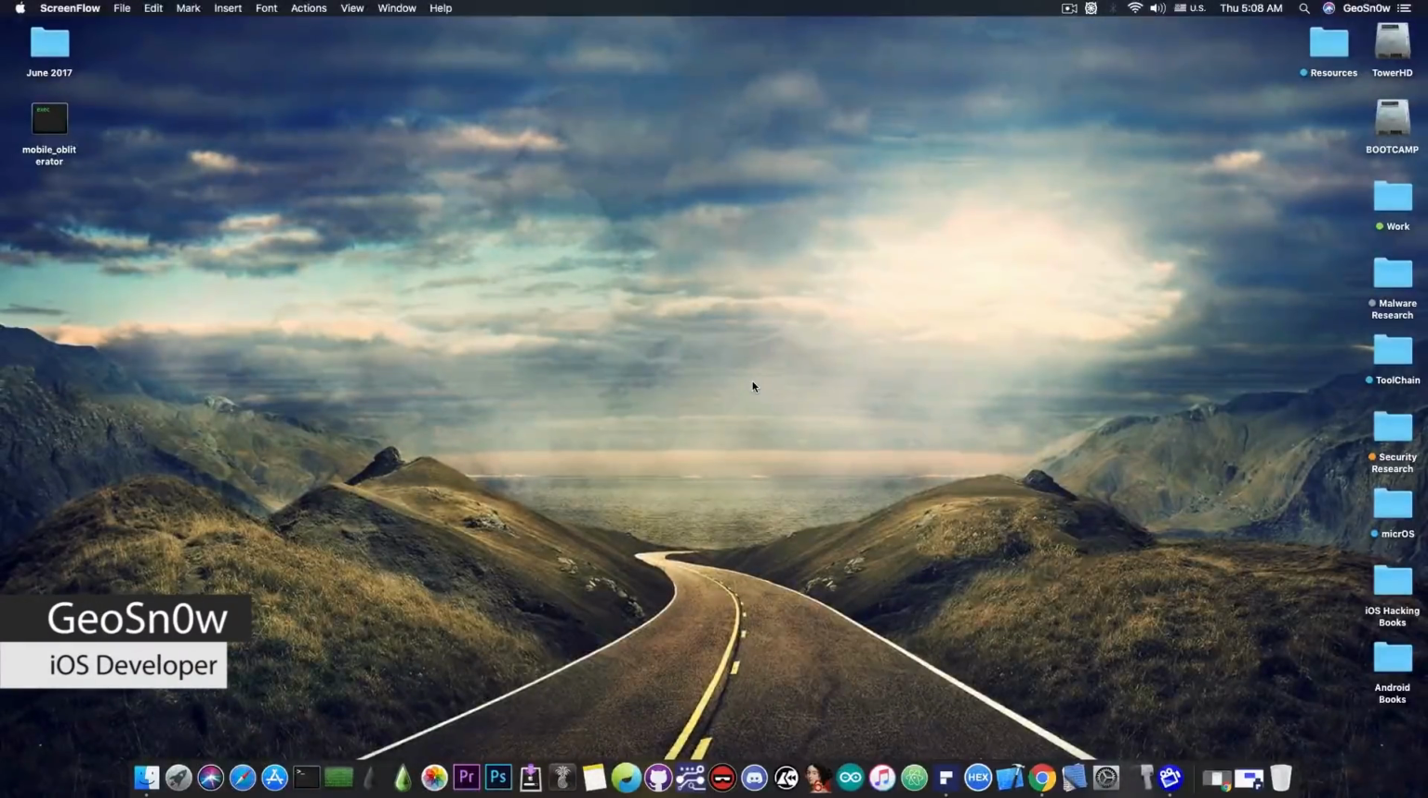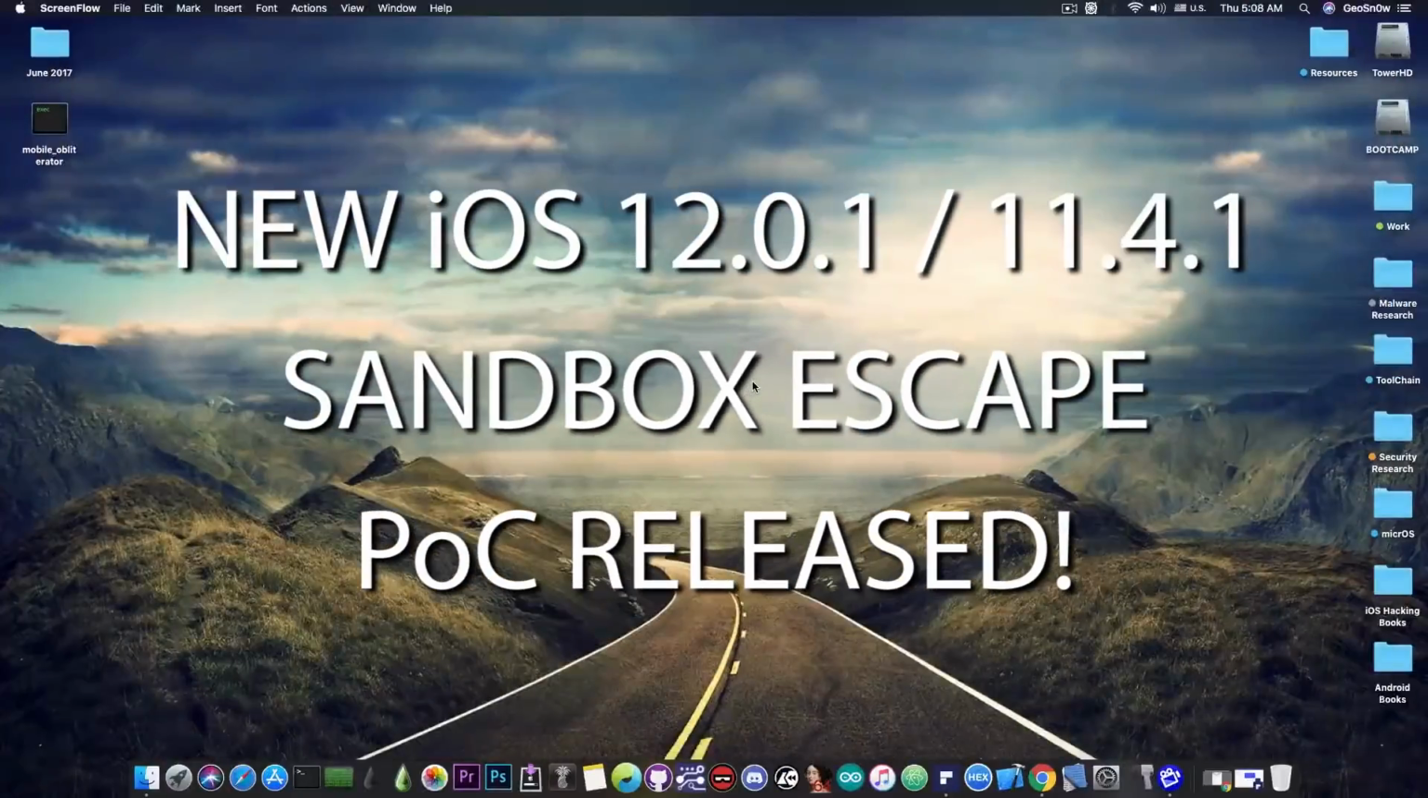So in today's video I have great news for those of you who are waiting for jailbreaks on iOS 11.4.1 or iOS 12. A new proof of concept exploit that is able to escape the sandbox has been released.